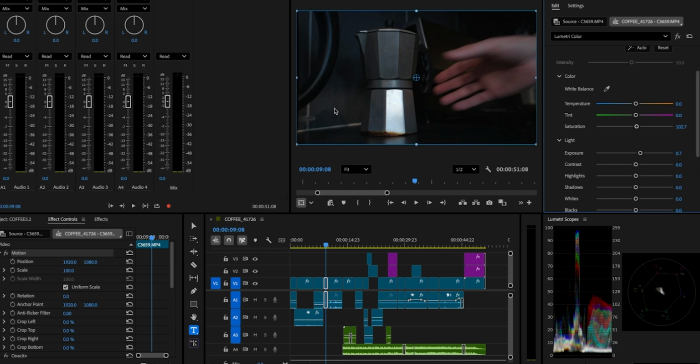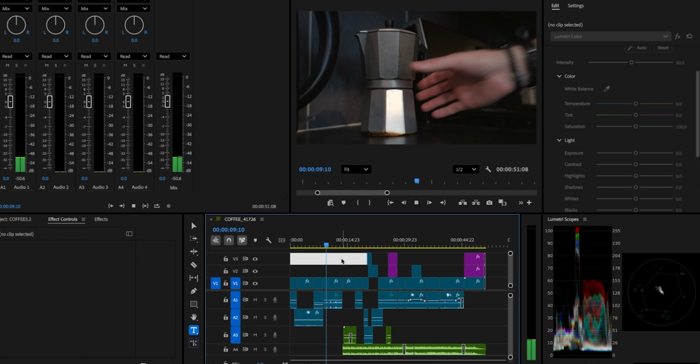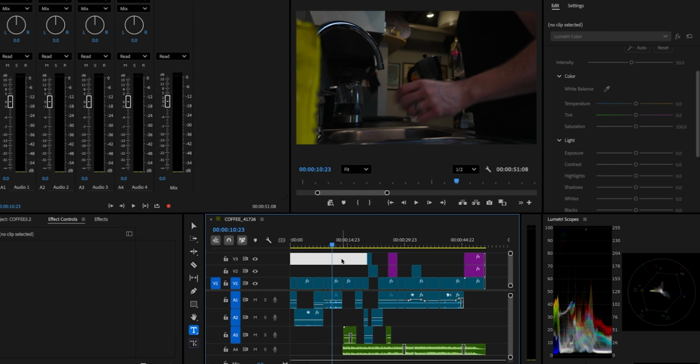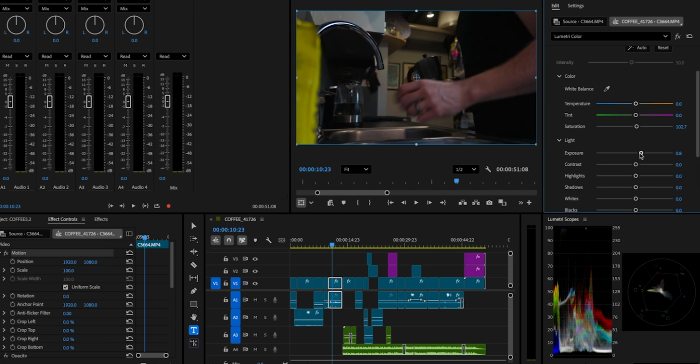I also think this shot in general looks a little cold. So I can simply grab temperature and warm it up a little. That looks a little better. I think I want to lift these shadows up a little bit as well. Maybe bring this exposure up just a little more. Something like that. Let's take a look. It's better. This one also looks a little dark. I'm going to select it, adjust my exposure a little bit, just bring it up some. Not much. About there.